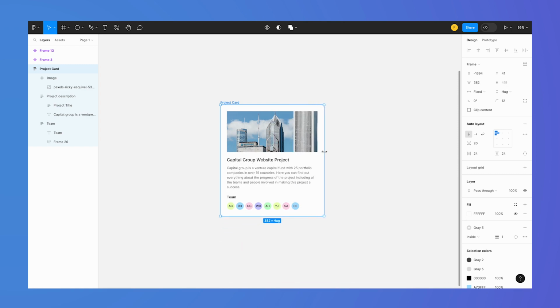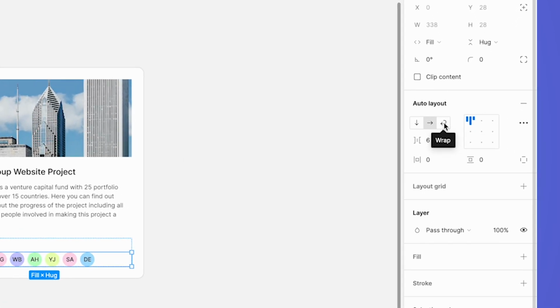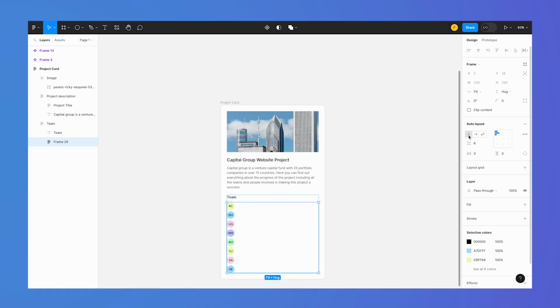Now with auto layouts, what I can do here is that I can click this child element here that has the avatars, and then I can wrap it. This is the wrap feature. Before this feature was introduced into auto layout, what we had was the vertical layout, which would outline all your elements vertically, or the horizontal layout, which would take it back to the way it was.